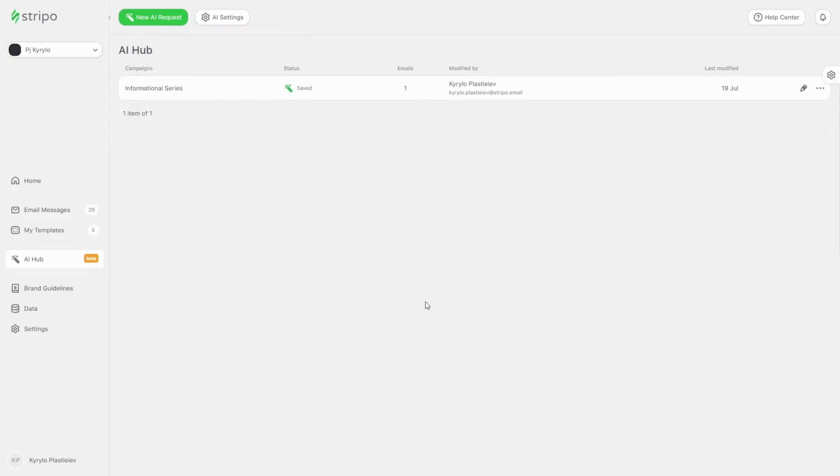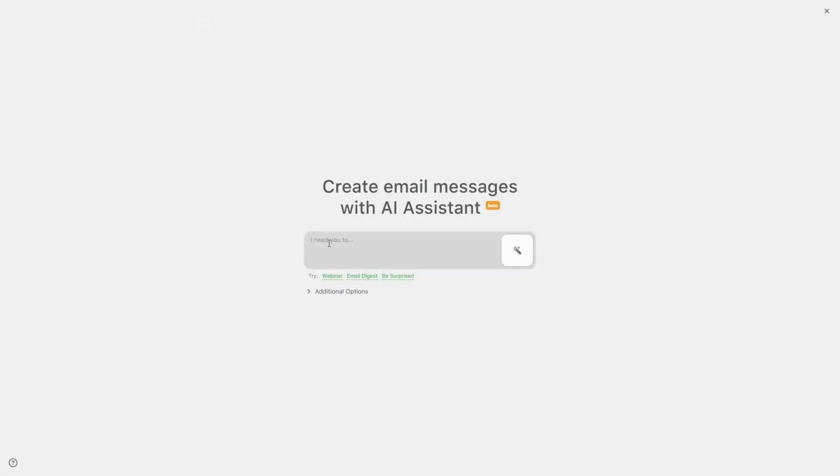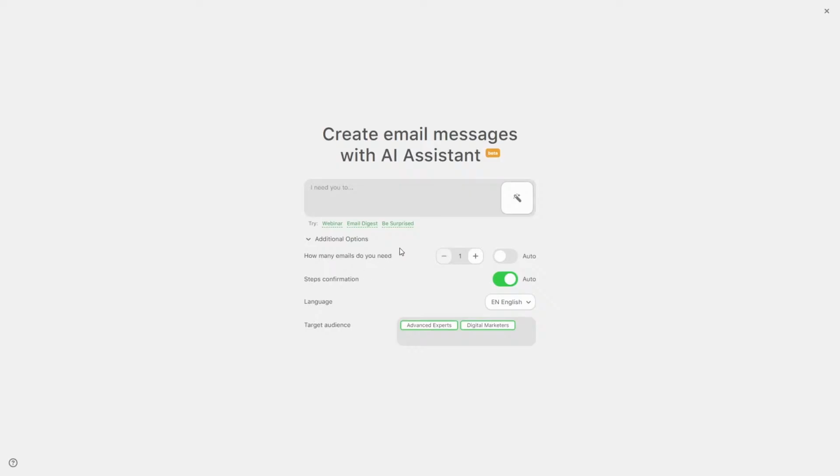After it, let's move on to create a template through AI. You just need to go to new AI request here, and you can see here you just need to paste your request. It should be as detailed as possible. You can also add a site based on which the AI will generate a template for you, and by going to additional options, you can specify how many emails will be created. Let's choose 3.